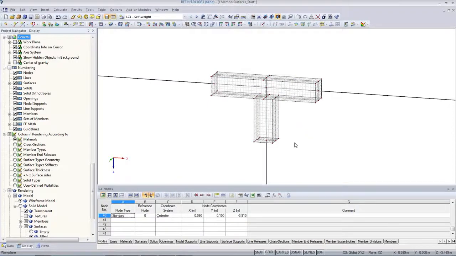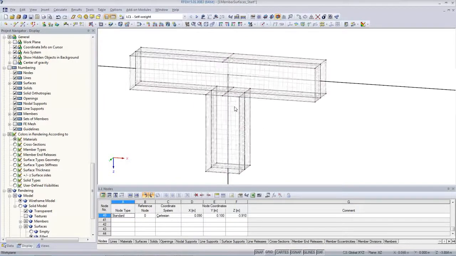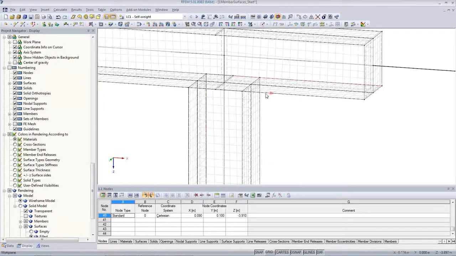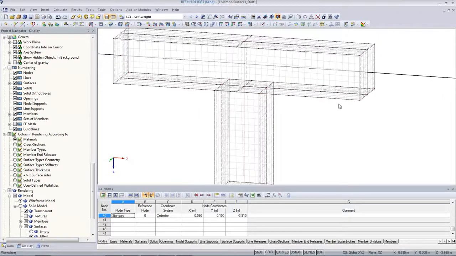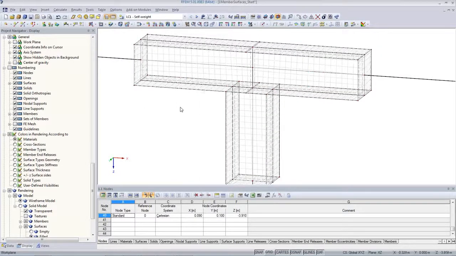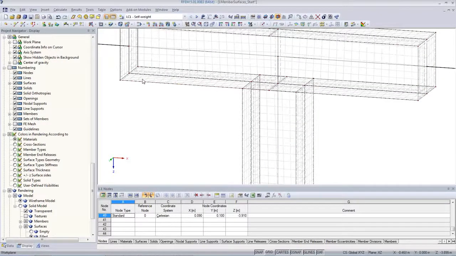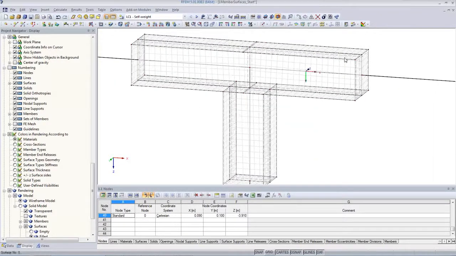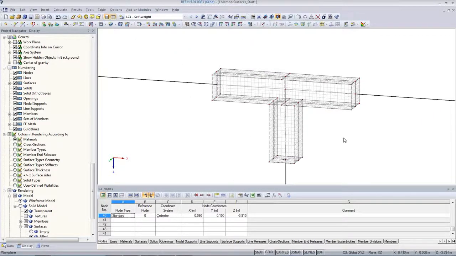If I do so, a mesh is created, and we see now a nice mesh which has rectangular surfaces, and it also has a relatively suitable density, so there are several mesh cells along the flange, for example.